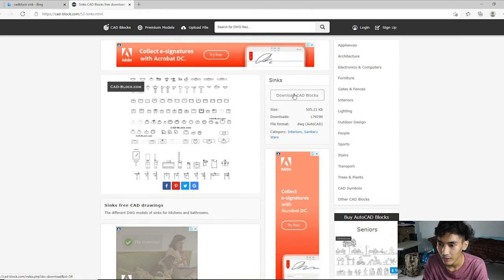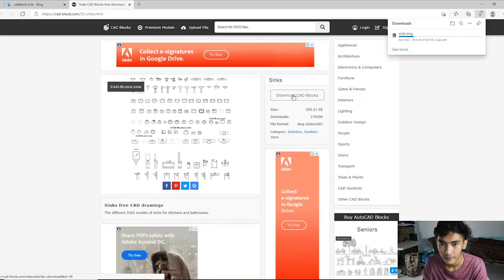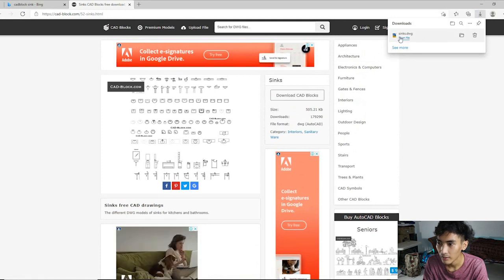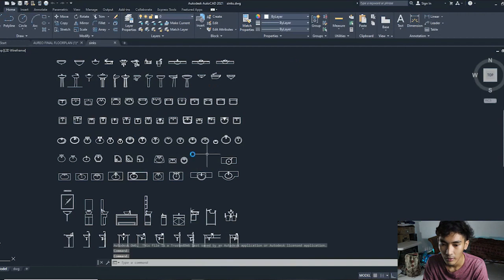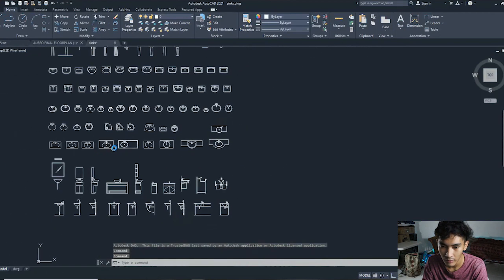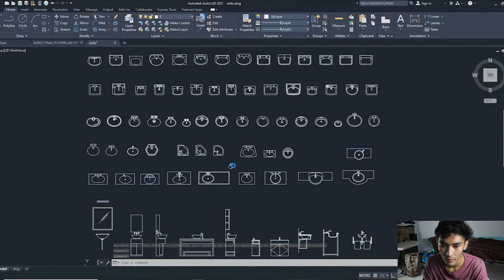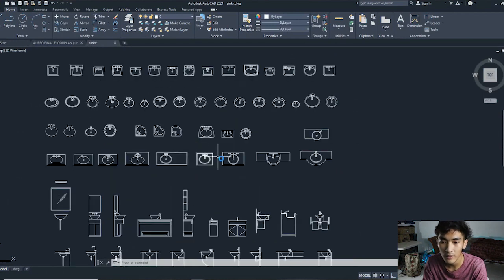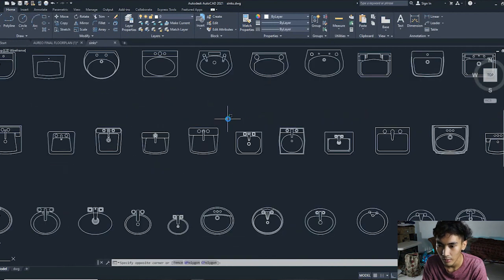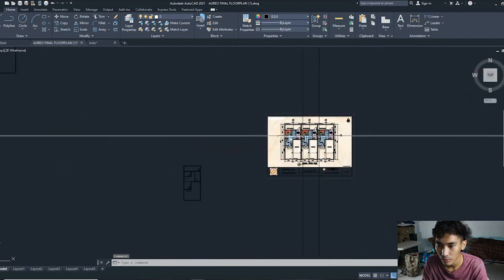Click this download CAD block. Then after you download it, click this open file. Then here are the sinks online. No need for you to manually draw it. So for example, I will make an example. So Control C, then go to your plan.